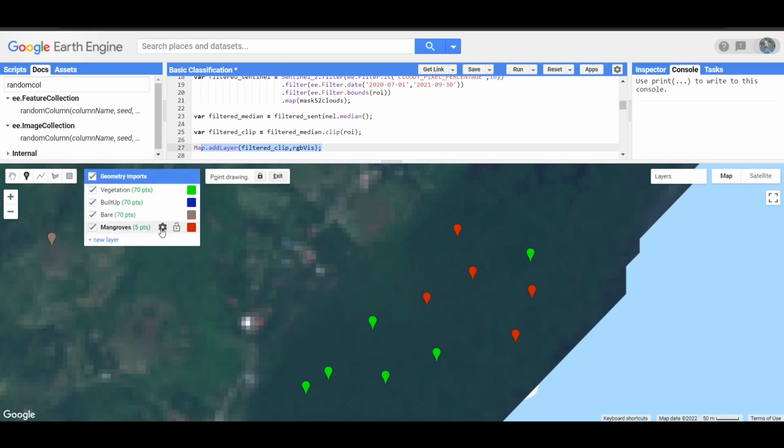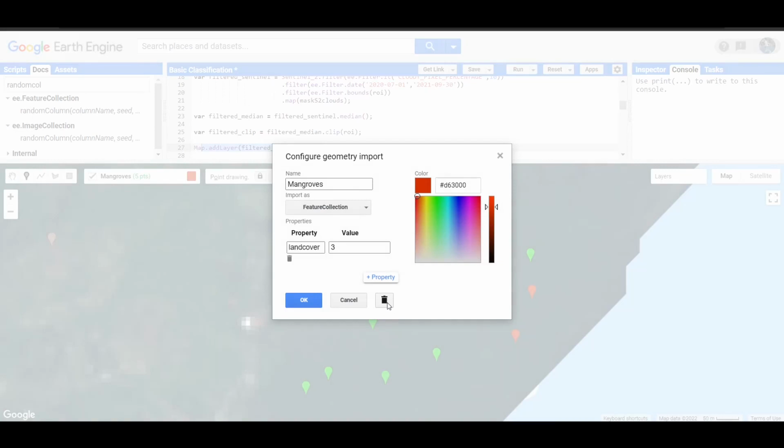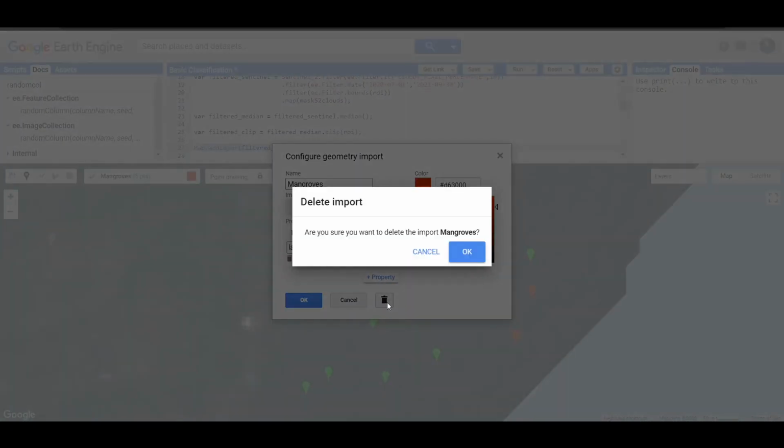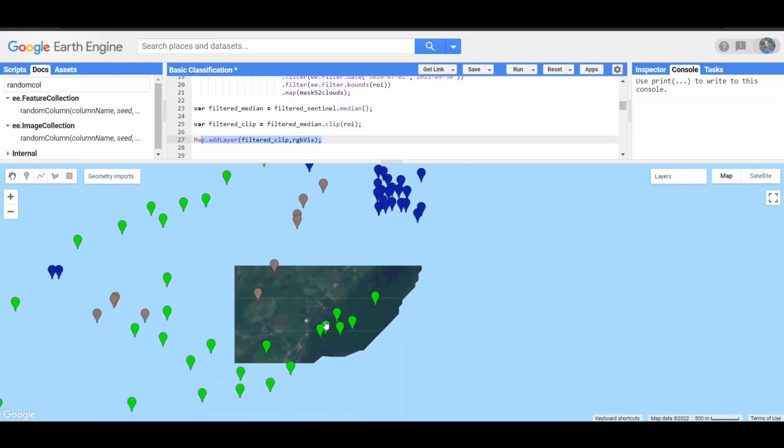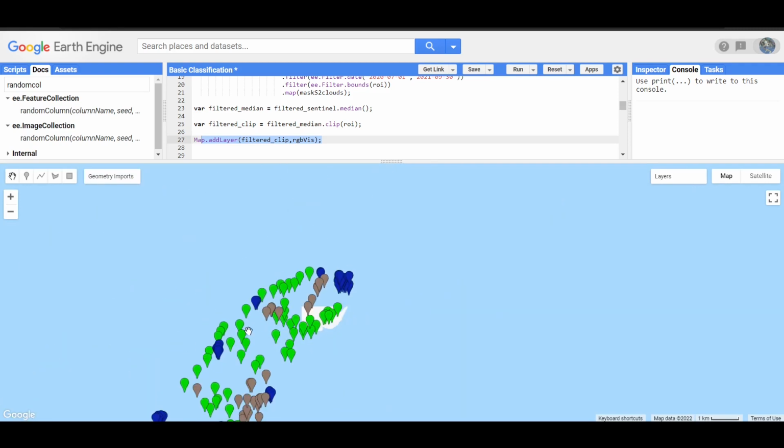Now let us try to delete these points right here, because we will not be using these mangroves here. Are you sure you want to delete the mangroves? Yes. Okay, so as you can see right here, we have 70 vegetation points and 70 built up points and 70 bare land points. So you are already familiar with this in remote sensing.